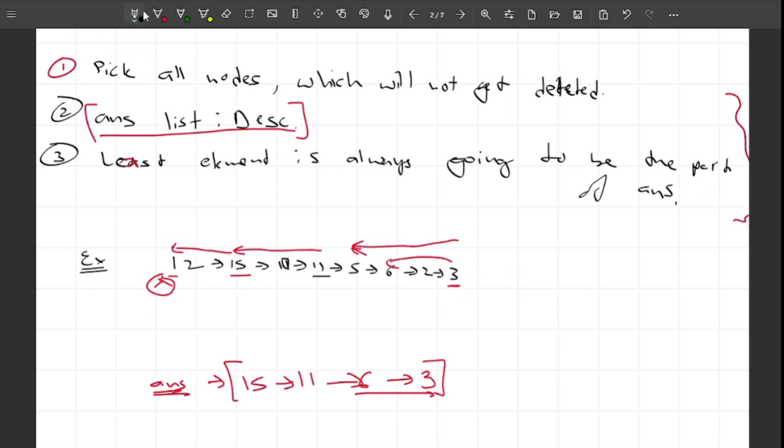But there is a problem. While explaining the approach, I am moving from right to left, but guys, for a singly linked list, there is no way to move from right to left. So how to move from right to left, guys?